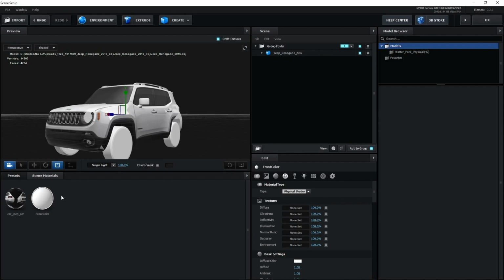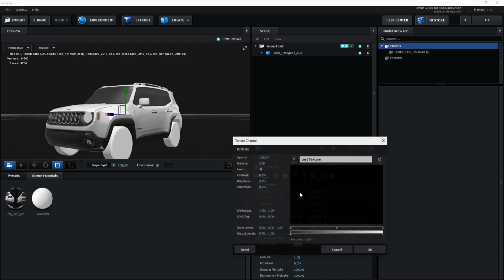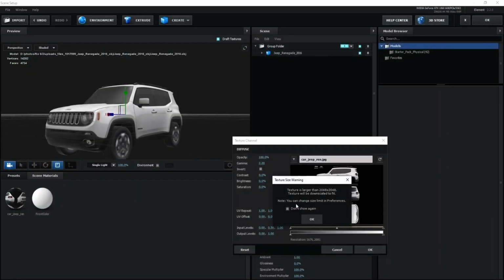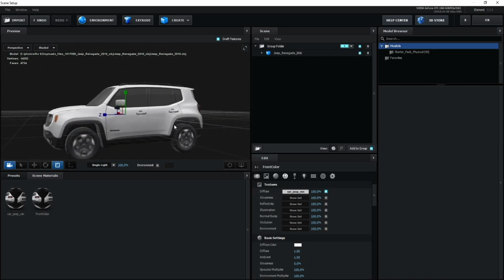Now I go to the texture settings, and I'll go here, diffuse and blue texture. Okay, this is our texture, and yes, very good.